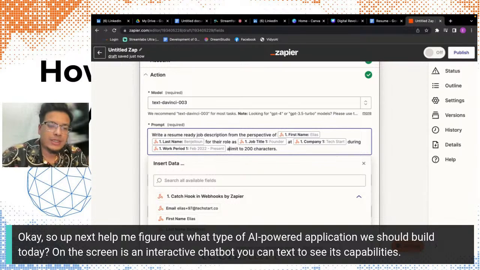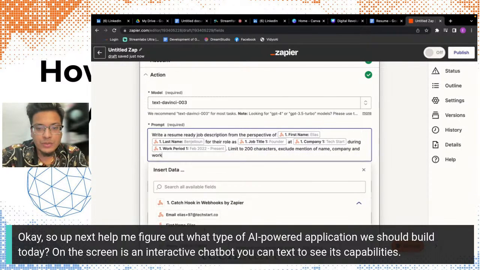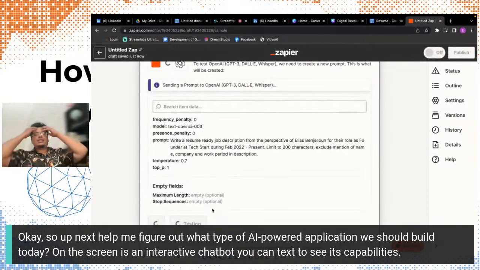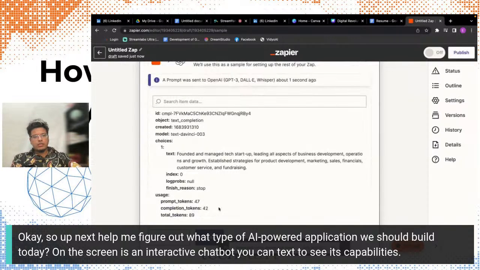Let's try something else. In our prompt, I'm going to say limit to 200 characters, exclude mention of name, company, and work period in description. And let's see if it will just listen to that. And I'm just going to go back to putting that at 0. That's what it was, I think. And we'll test this. See if that works. Okay. Better enough that I'm going to rock with it.